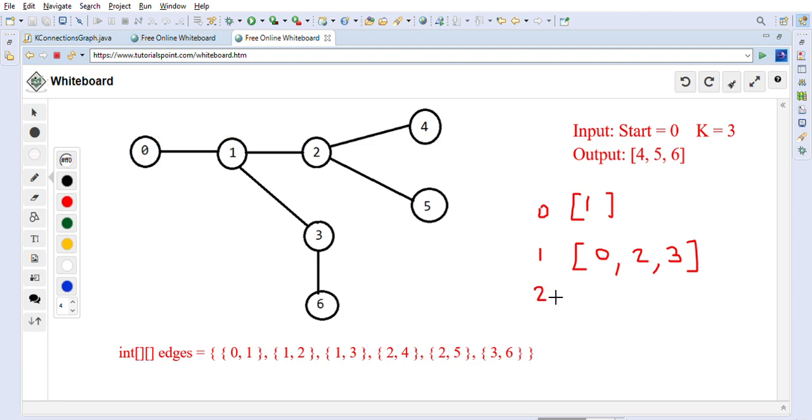So similarly, you will create a graph like this. Who is connected to 2? 1, 4, 5, right? Like this. So this is what we call in computer science an adjacency linked list, or a graph representation in programming. So 3 is connected to 1, 6, right? And 4 is connected to 2 and so on. So this is the adjacency linked list we will create.